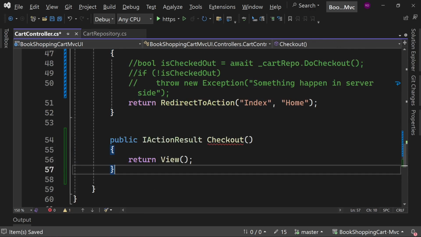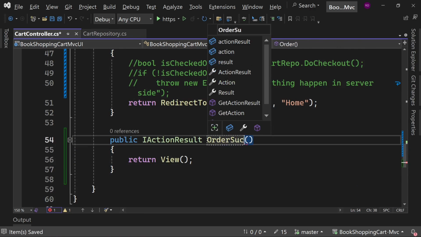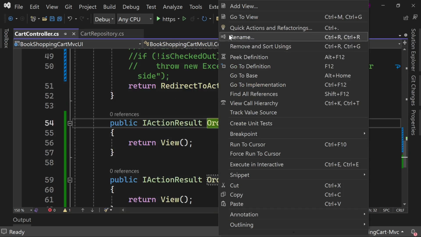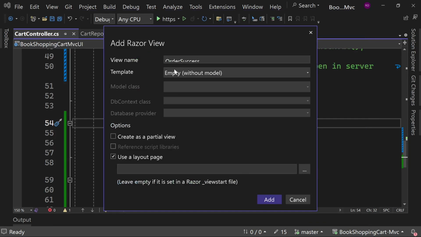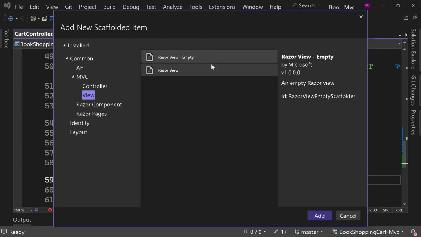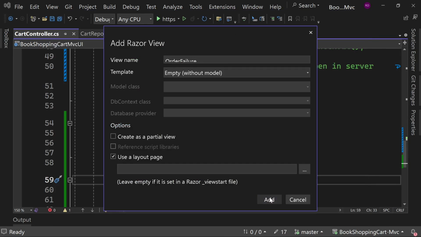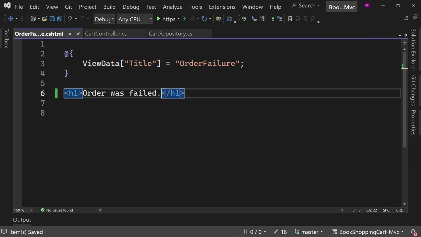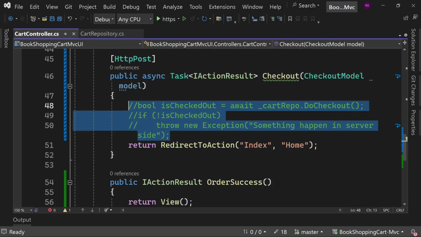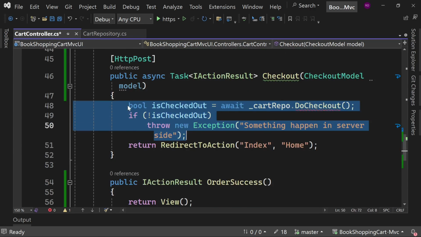Now we need two more methods. First one is OrderSuccess. Another one is OrderFailure. Now let's create a view for order success and update this heading. Let's also create the view for order failure and update this heading too. Let's update the checkout post method. Uncomment these lines which we have commented earlier.